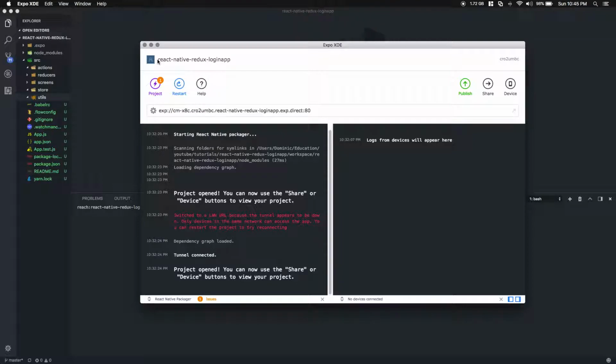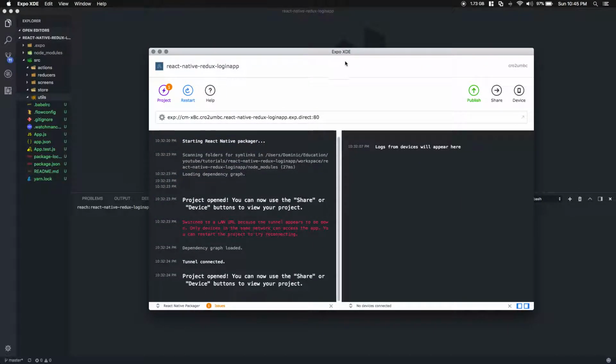Another thing is you need to be running your project. So I run it through the Expo XDE. I prefer it over the terminal. So you can either download this on the Expo website or you can run it in the terminal, whatever your preference is. Okay, so let's start some coding.